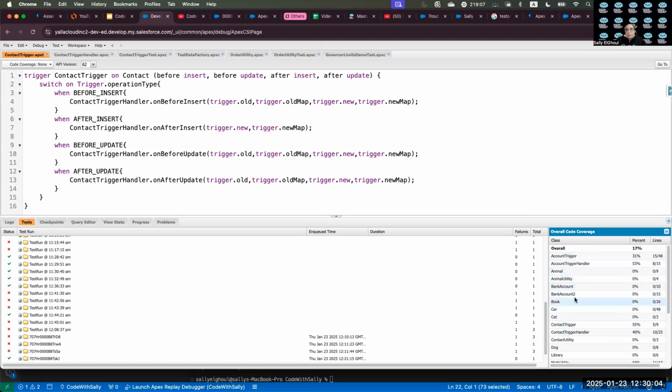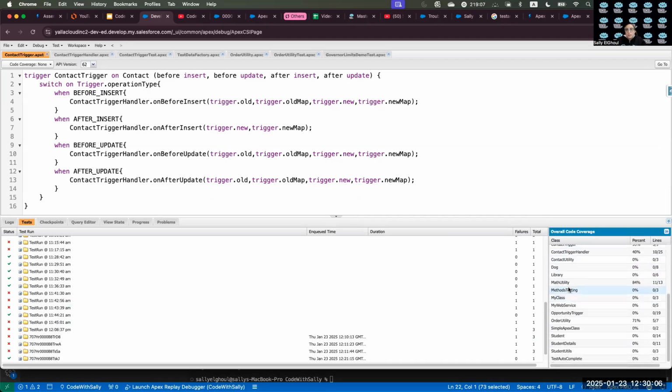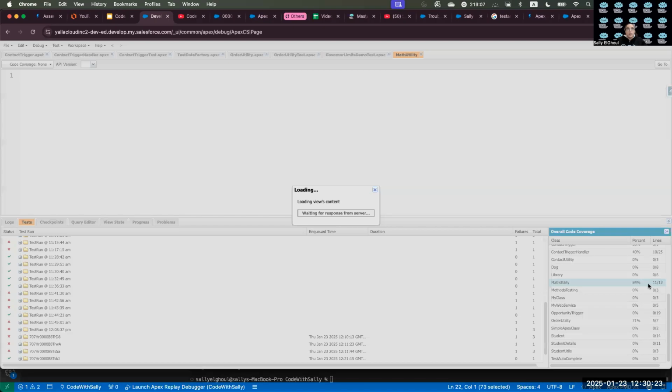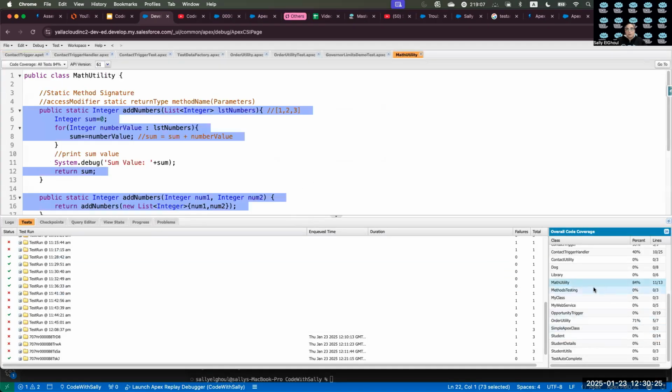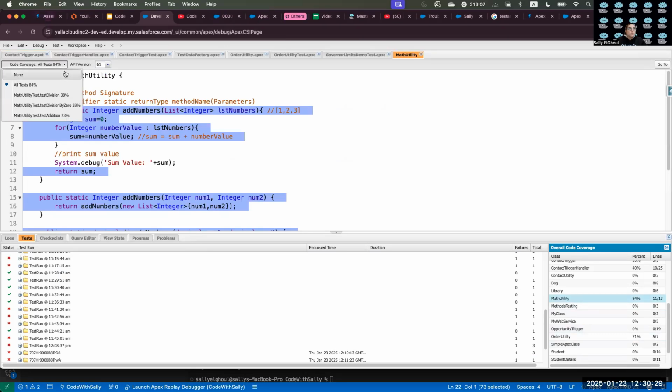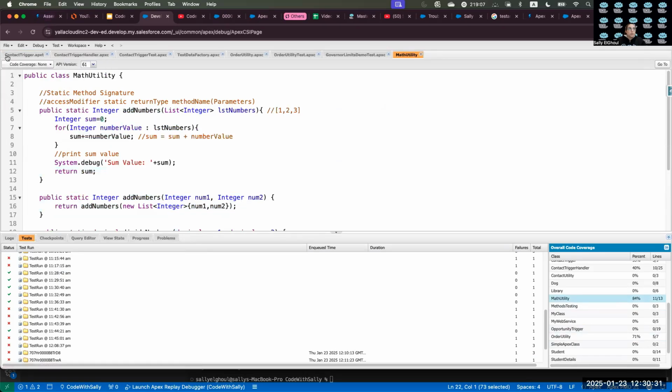For example, we did the math utility. I will look into the math utility. Here it tells me that the percentage that I covered is 84%, and I covered 11 lines out of 13. But I don't know up until this point what those two lines are. So I have to click on the math utility or open it.